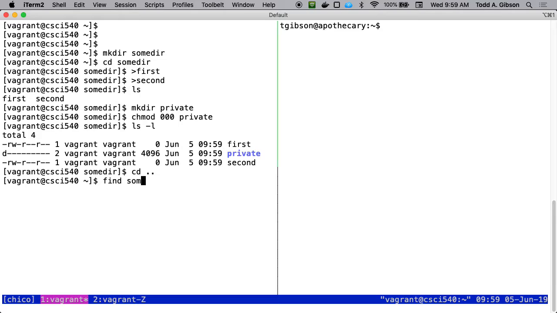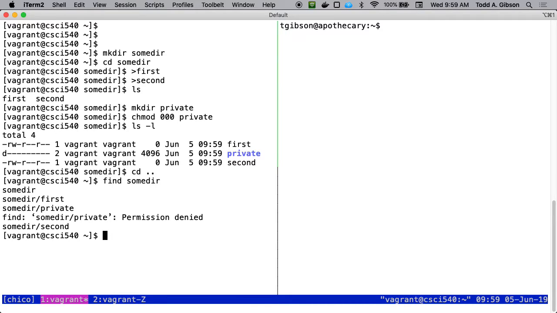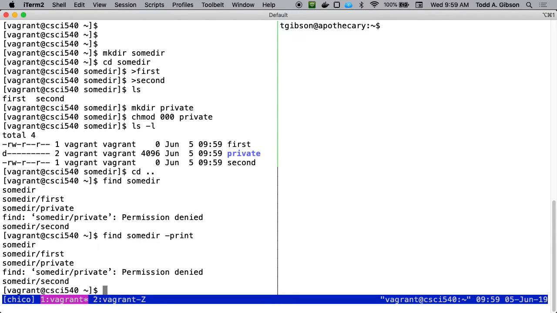So I say find some directory, and I get that. After the directory that you're going to find, this option here is called the predicate, and I believe print is the default predicate if you don't specify it, but that becomes useful to know in just a moment.